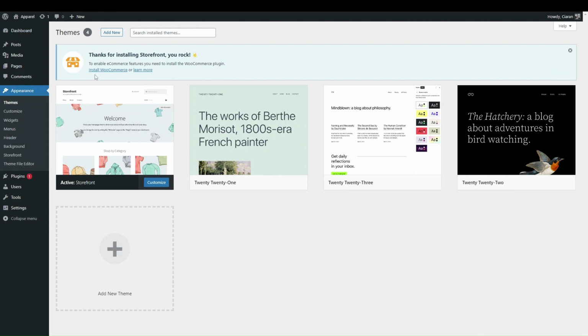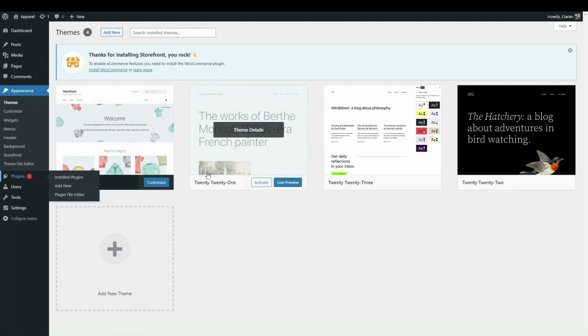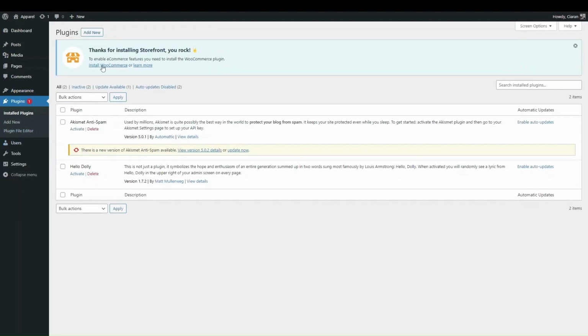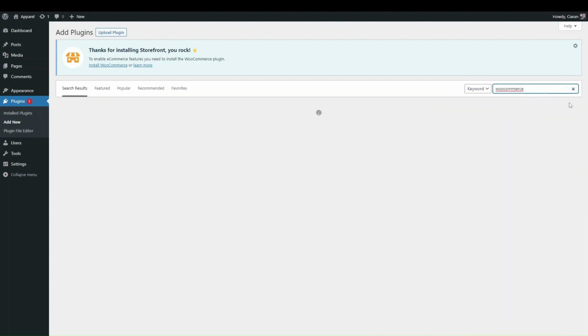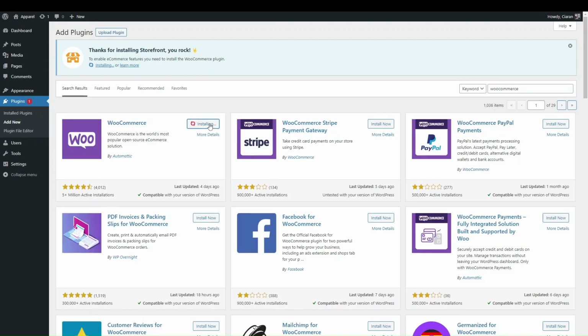Now that we have the theme, what we can do now is upload the plugin. If you go into plugins, click add new, and then look for the WooCommerce plugin. You can just type in WooCommerce directly into the search bar here, or you can also go to the Automattic website and download it from there. It is a free plugin to use, and you want to click install, and then click activate.